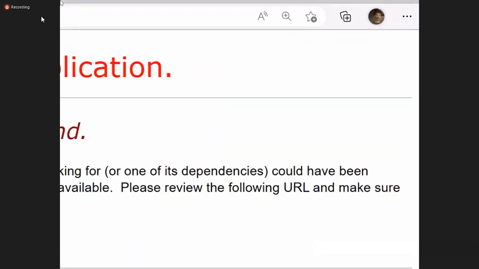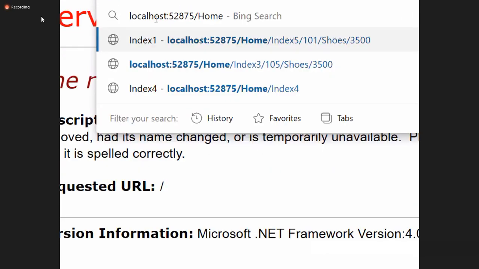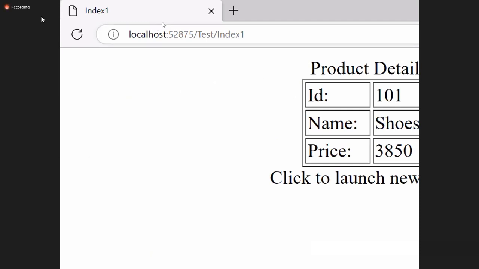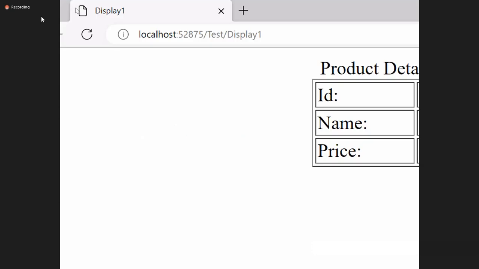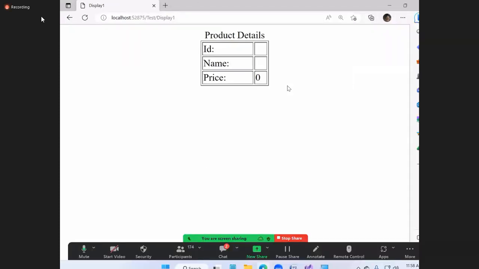Observe guys. Come on, type /home. Already there, na, index 5. So what are you calling? What is launched? Click on this. Should launch me. No values. No values. Why, sir? Because already you accessed the values in index 1. Sir, if I don't access the values in index 1, can I access in display 1? Yes. Check it if you want.